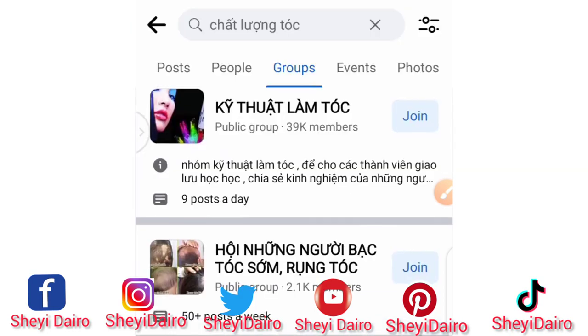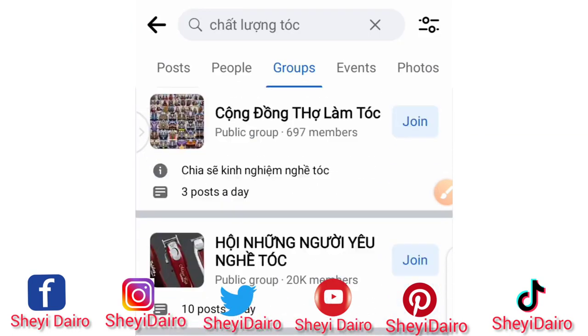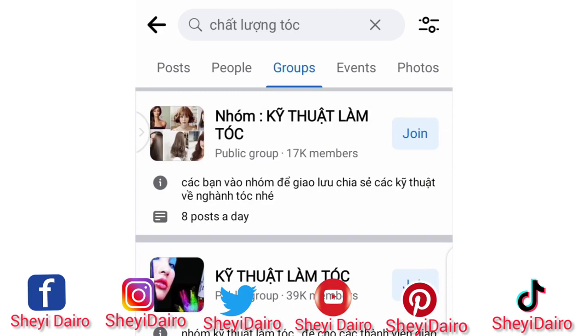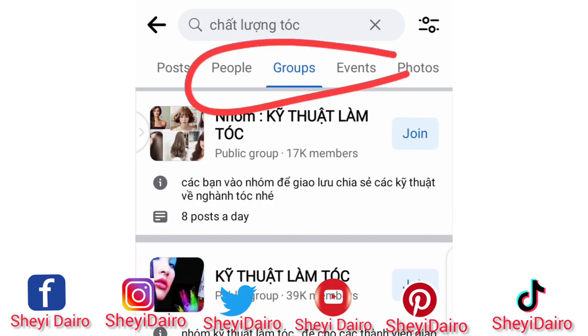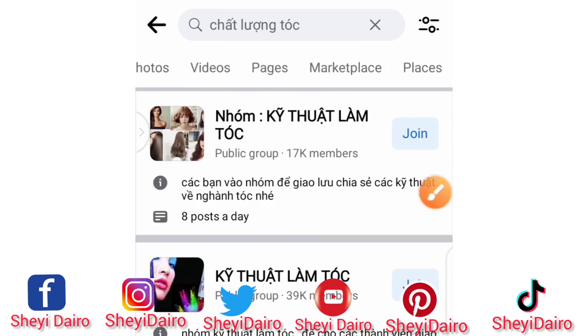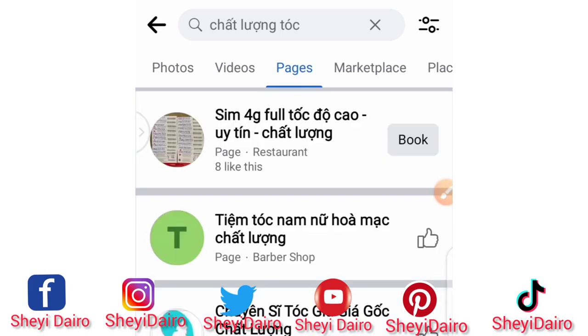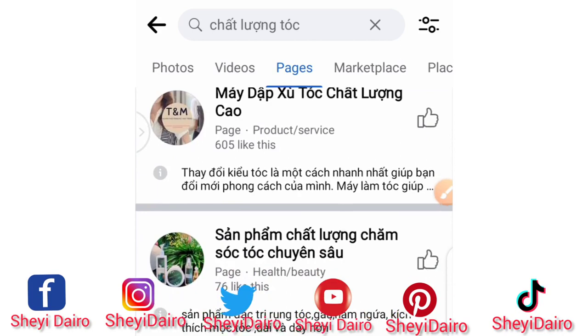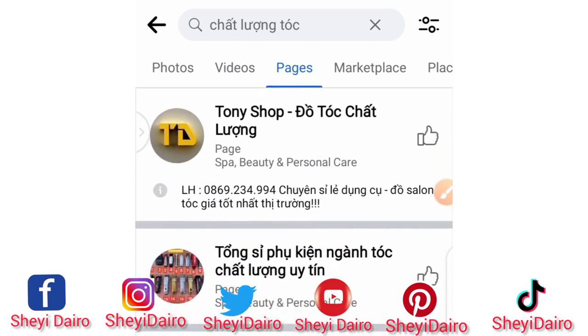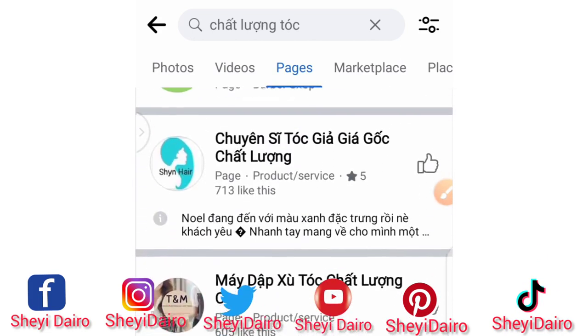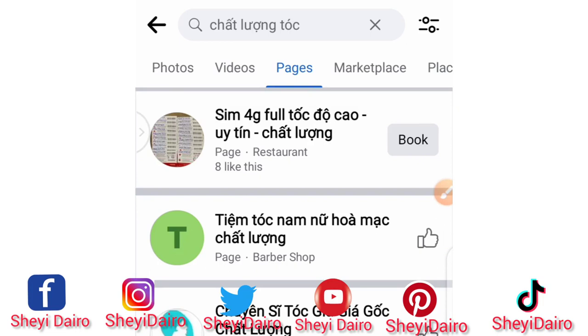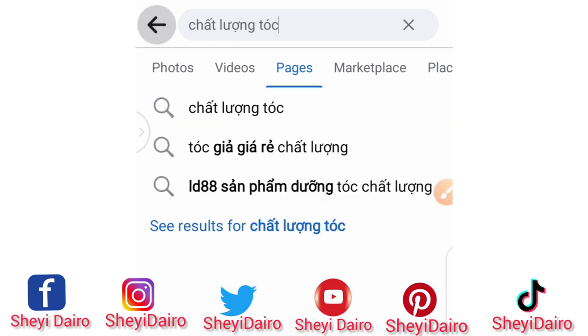Then what you can still do from here is go to pages. Scroll around here to look for pages. Click on pages, and you can look for pages that have a lot of followers or things like that. Then get in touch with the page owner.